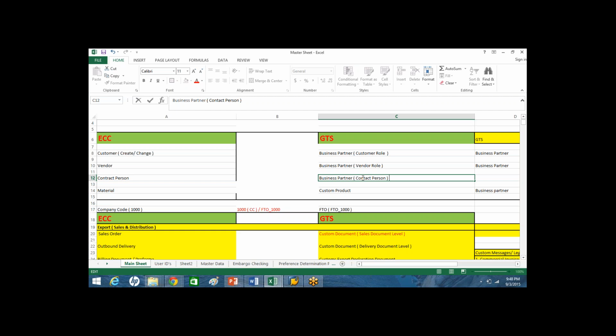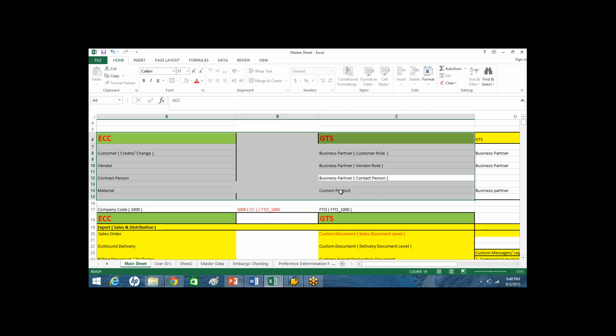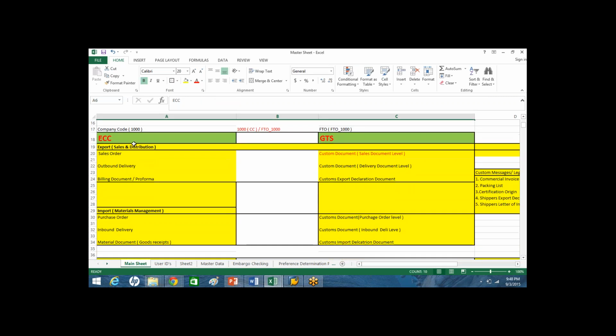And finally, when you transfer the material, the GTS system creates a custom product and a custom business product in the GTS module. So this is where the data replication happens between SAP ECC and the GTS. This is for the master data, and this is for the transactional data. So this is about the master data replication.